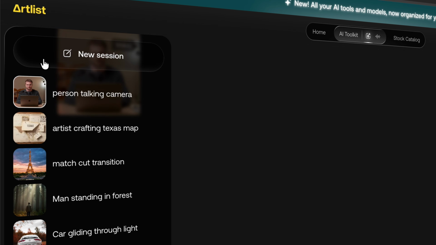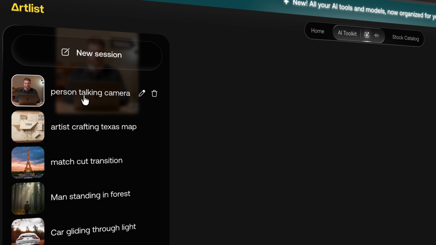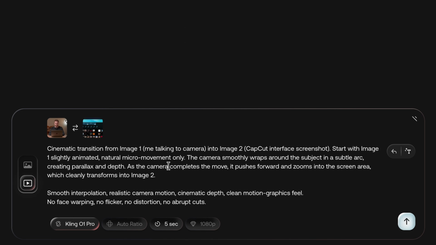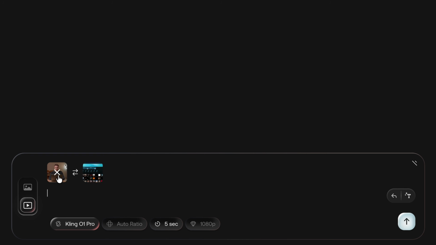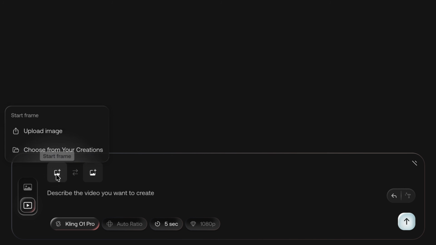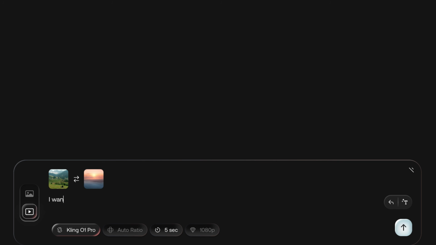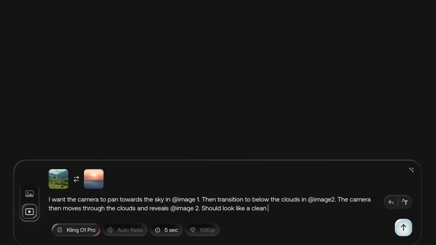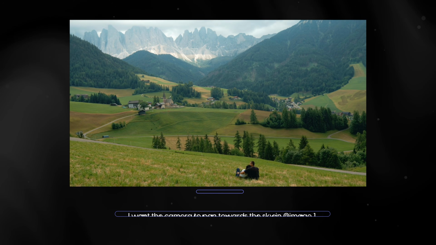Now we could create a new session, but because we're doing a similar effect, I'm going to stay in the same session that we made for our first effect. Let's go ahead and delete our prompts and delete our images that we uploaded and upload those new images. Now, instead of going for ChatGPT to make the prompt, let's just write our own prompt in our own words. And I think it's going to create a really cool result. I want the camera clean mask transition. All right, with our prompt put in, let's go ahead and create this.